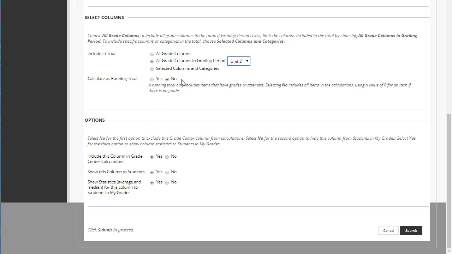One little tip here, though, there's this little section right here that says calculate as running total. I tend to always put no, and the reason for that is that it can artificially inflate a grade if you put yes. So what it means by calculating a running total is it will just take the grades of the student that have been turned in and look at how they're doing on those grades. But let's say, for instance, that in Unit 2 they did not turn in an assignment. Unless you go and physically put a 0 in for that assignment, if it's on running total, it will just assume that it hasn't been turned in yet, and it ignores it.